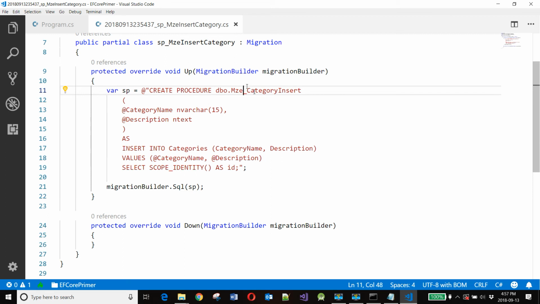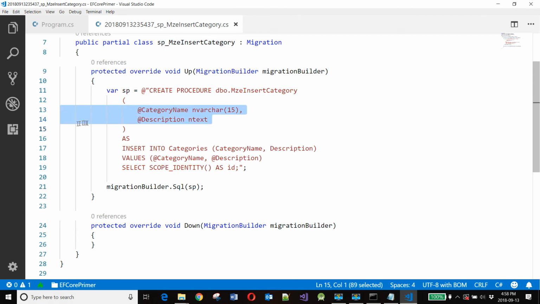The stored procedure is actually going to be called MZE category insert. Let me match it with the name of this class so that they're the same. It doesn't have to be. So this is the name of the procedure I want to create. It has two parameters, the category name and the description. And this is the statement. This statement simply says insert into categories, category name, description with these values. So it's using the primary key and it's just going to return that. It's not going to create a table, it's just creating a stored procedure.